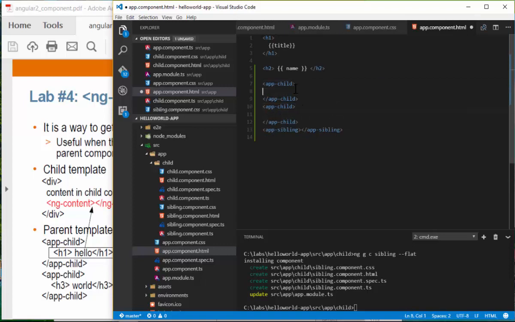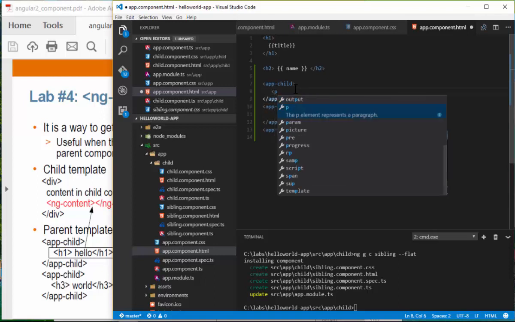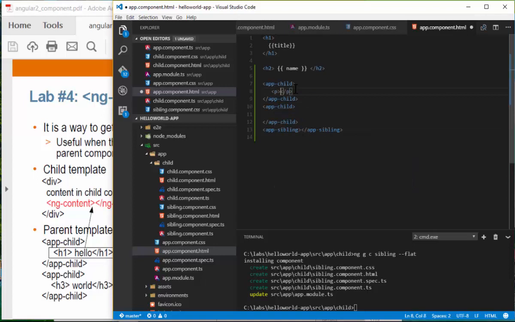So here I want to pass, let's say, a paragraph. I'm going to use the paragraph tag: data 1 from parent. And again here we're going to create a paragraph, and this is data number 2 from parent. Okay.